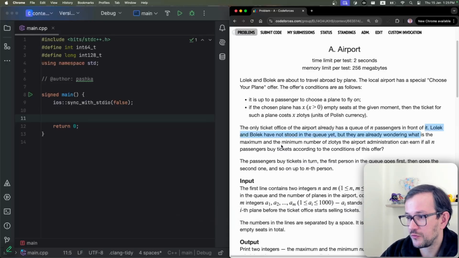And it can obviously be solved using a greedy approach. If you want to either maximize or minimize, you can just pick the minimal one or pick the maximal one. So I won't prove it. It's just obviously correct in this case.